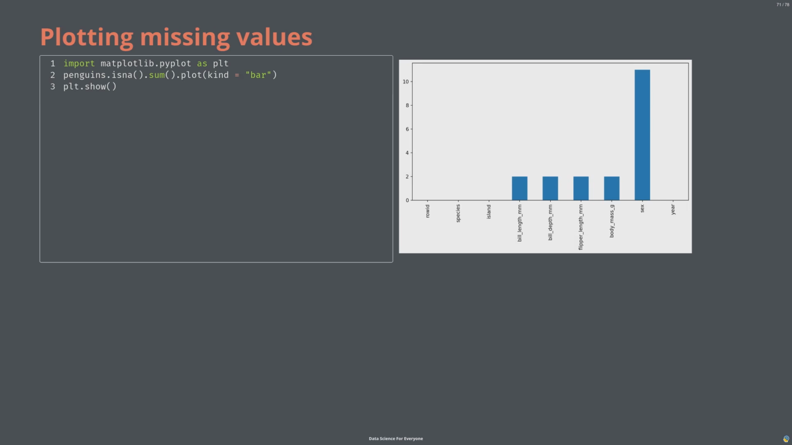We can take these counts and create a bar plot to visualize the missing data in the dataset. I have used the matplotlib plotting library in Python to create a bar plot. These kinds of plots are more useful when multiple columns have missing values. As we can see, the sex column has the most values missing in the penguins data frame. If you want to learn more about how to use matplotlib for plotting, I have already made a detailed video. The link is in the description.